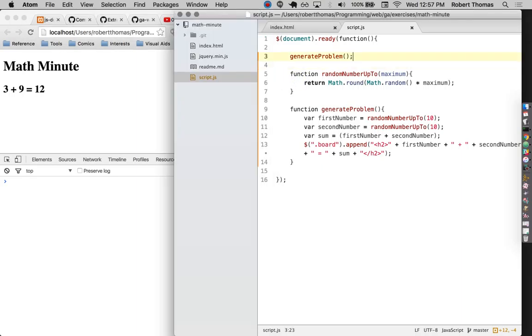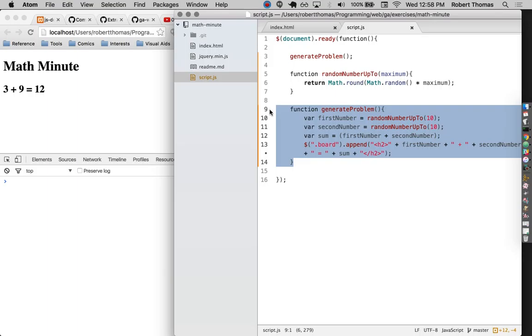In order to have it do this 60 times, I'm going to change this just a little bit more. There are still sort of these magic numbers in here. And when I say magic number, I mean these numbers that are just sort of hard-coded into this function. Right now, this function isn't super reusable. It's only usable inside this app. It's always going to generate random numbers up to 10, and it's always going to try to append them to this thing with the class of board. But maybe I want to use it for something that doesn't have the class of board. Maybe I want to use a number bigger than 10. So I'm also going to put this maximum thing in here.